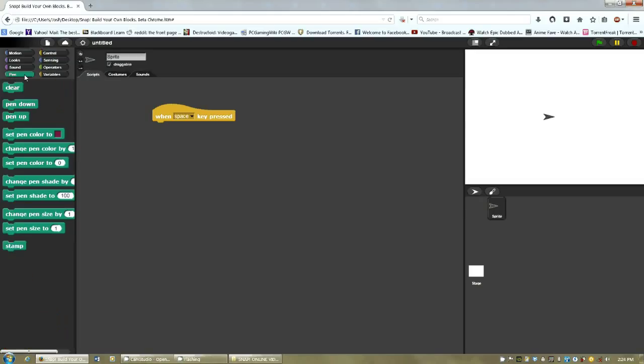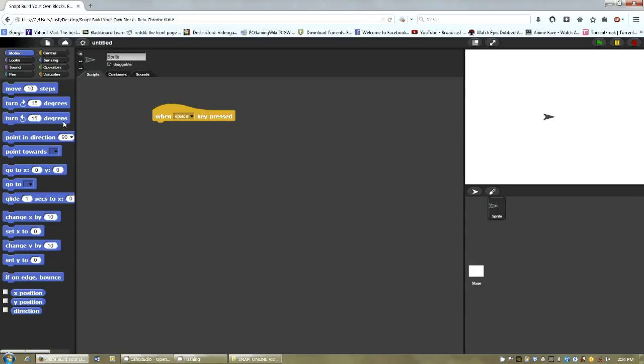Alright, so let's go back to our Pen tab. To be able to use the Pen tool, we actually have to use it in conjunction with other blocks, like the motion blocks in the motion tab. So I'm just going to do that first. So here's our motion tab, and I'm going to choose the "glide 1 second to X position and Y position." Alright, so now we have all the tools.